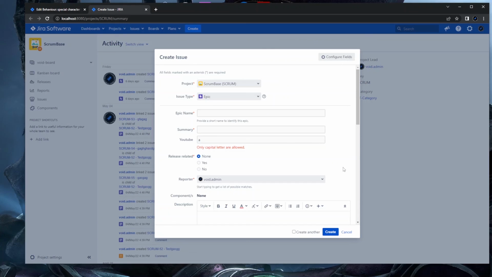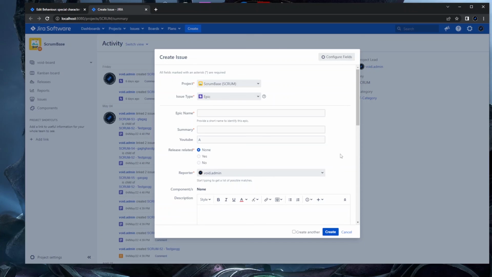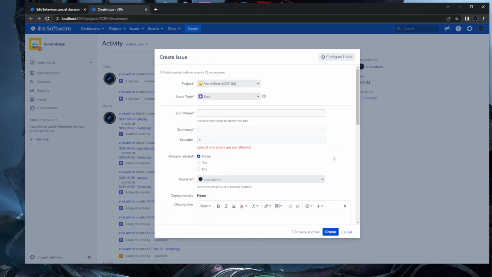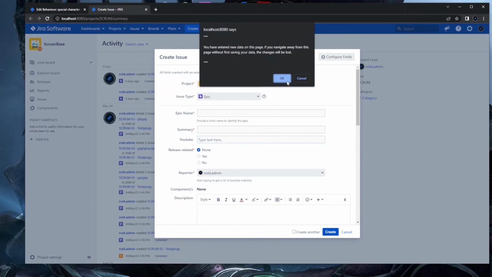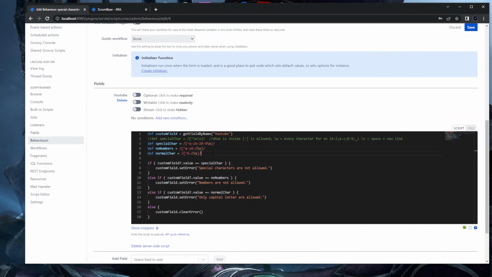So we have three different flavors of errors now, and if I add a capital A, the error will be clear. Then actually we also can type a space, multiple spaces, whatever you want here. But if you add a special character, special characters are not allowed, right? So that was the third method, extended to multiple definitions of whatever you want to use. And I don't know, that was pretty much it.